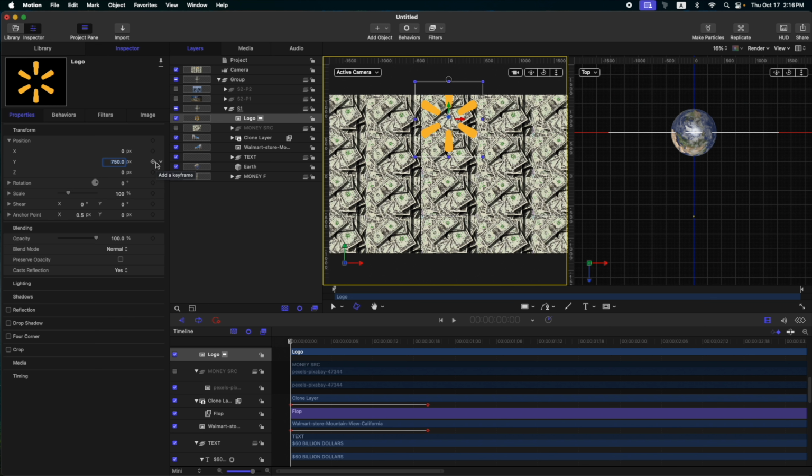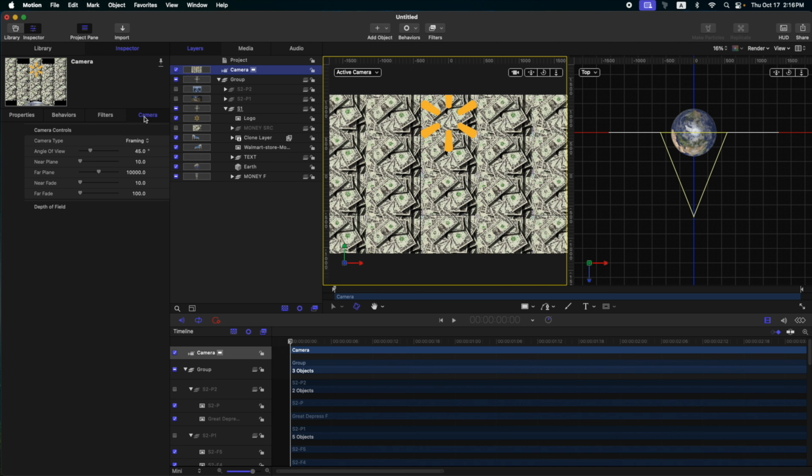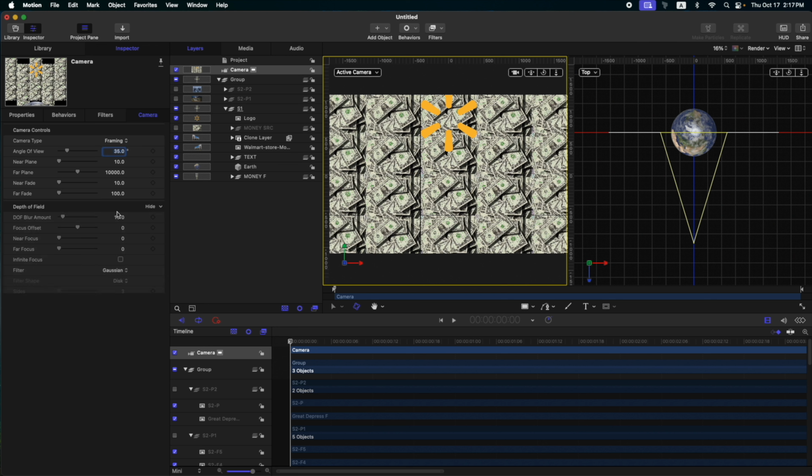Then let's animate our camera now. So select your camera. Then here on the camera, I'm gonna change the angle of view from 45. So this one is 45 mm. I'm gonna change it to 35 mm. Then here on depth of field, I'm gonna adjust the blur amount. Currently, you cannot see any change in here, but go to render and depth of field, yeah, turn that on. Then you will see some difference later.